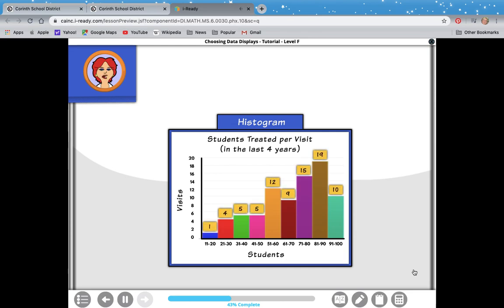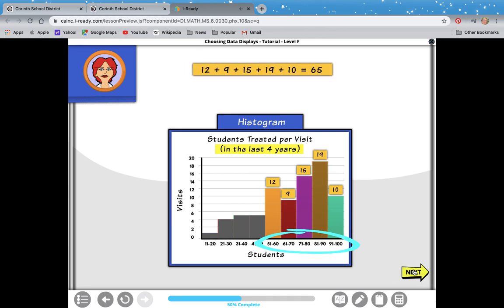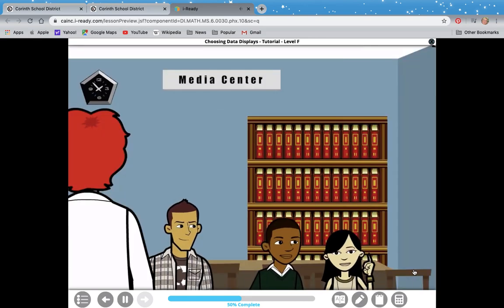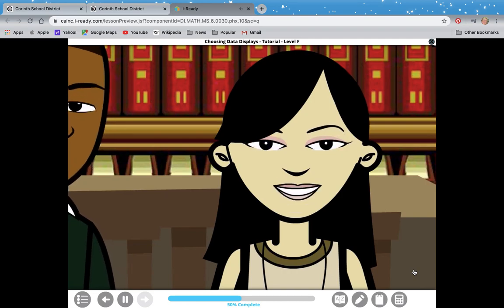Great! The histogram will enable donors to easily see that our dentist made 80 visits to schools over a 4-year period. And there were exactly 65 visits where 51 to 100 children were treated. So 65 out of 80 is a pretty big chunk. Looks like we have our second graph. Smiles on Wheels is an amazing program. It helps so many kids.